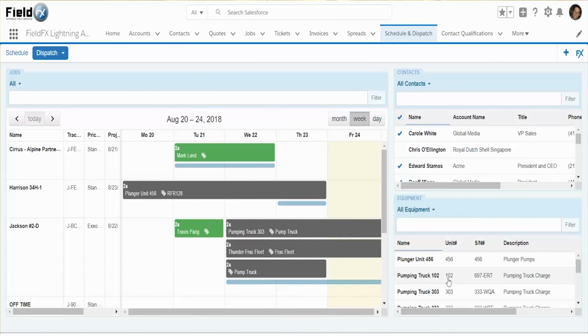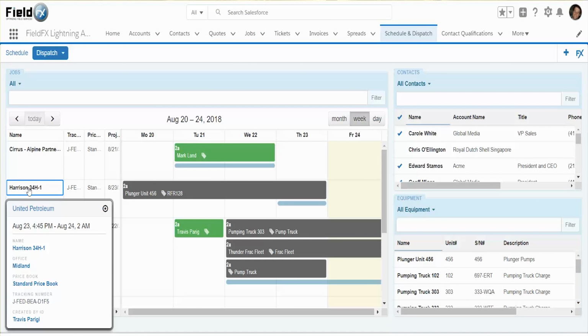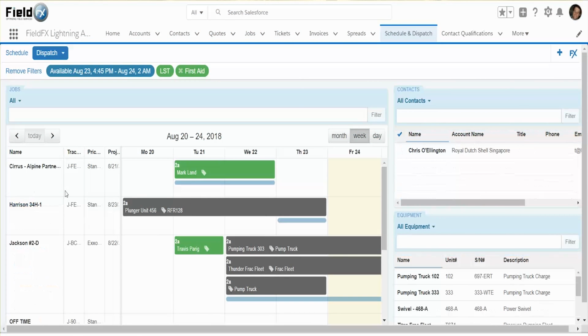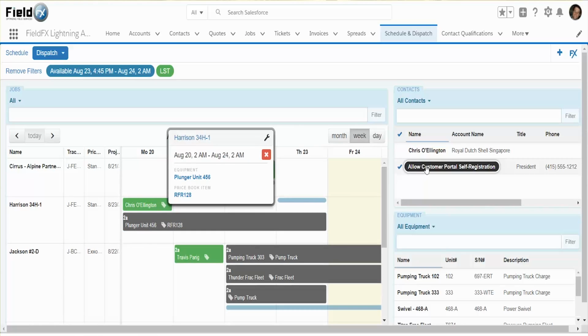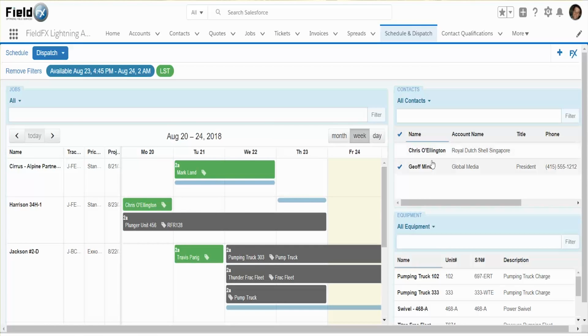Absolutely. Yeah, let me just show you what that looks like. So if I go ahead and click on this job for the Harrison 34H, you'll see at the top it places this filter. Right, so you'll see that one, I can't remove the first certification, but the second one has an X next to it. So if I click the X, it automatically removes that. So we have it within the system to where you can have required certifications or you can have recommended certifications. Nice. So recommended or preferred certifications.